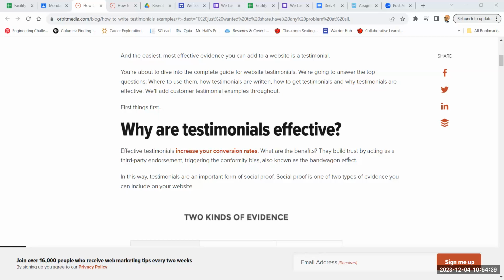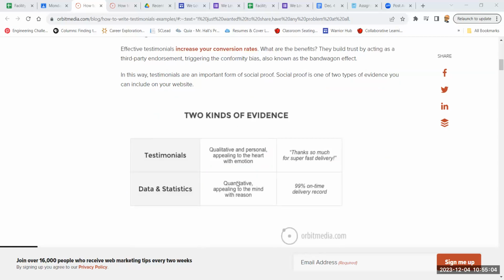The benefits: they build trust by acting like a third-party endorsement, and they trigger conformity bias, also known as the bandwagon effect. A lot of people see other people that are happy with your services, and so they say, oh, social proof is one of the two types of evidence that you can include. And by having that social proof from testimonials and social media, that really is something that can benefit your business.